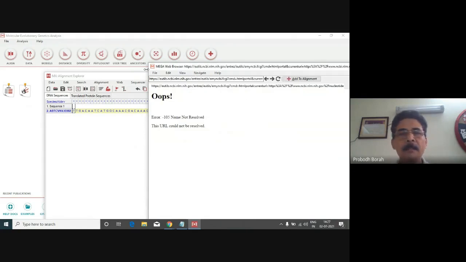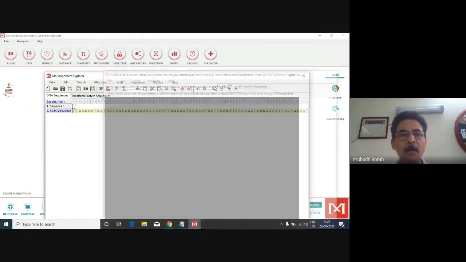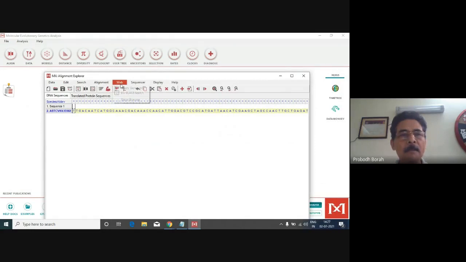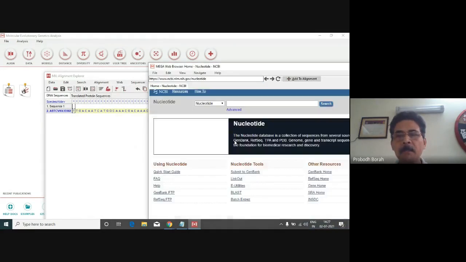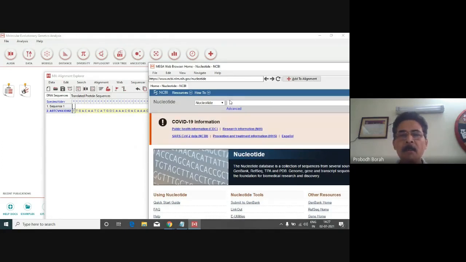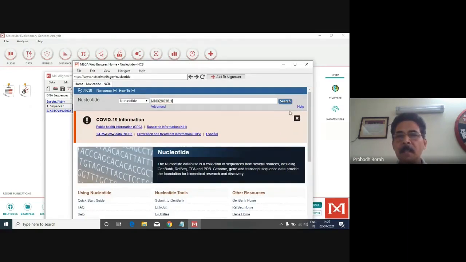Sorry, I think there is some problem with the download. So we'll do it once again, no problem. We'll go to web, then query GenBank. Let us wait for some time so that it gets downloaded. Okay, it is downloaded now. Now we will paste our accession number here. Then you can drag it to the middle, you can click search, or simply you can click enter.